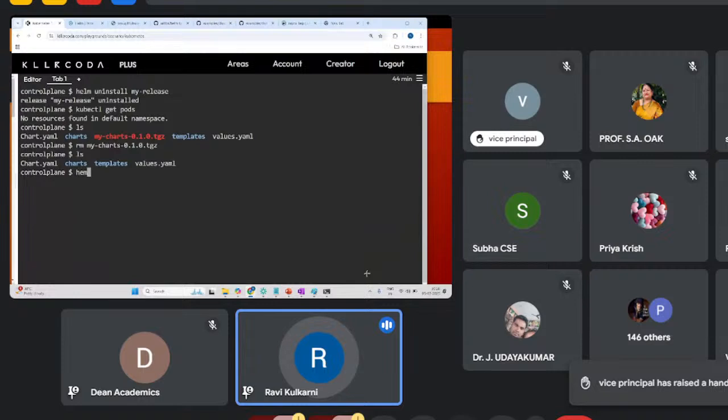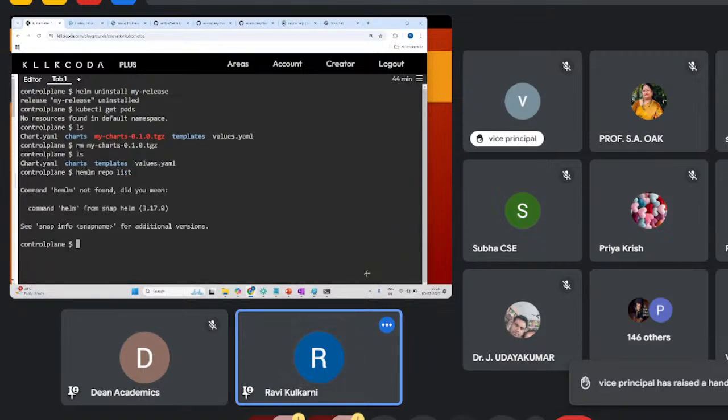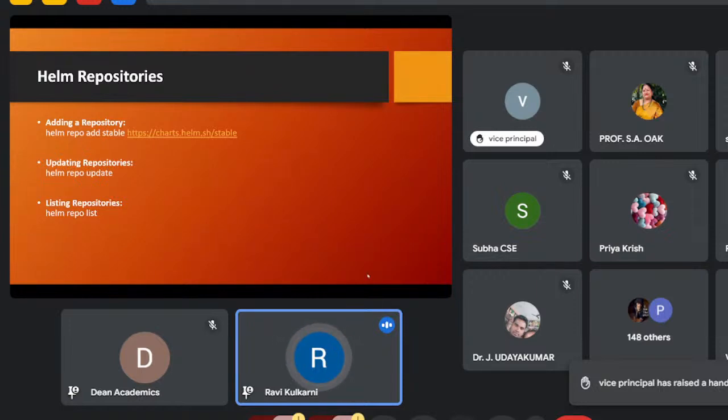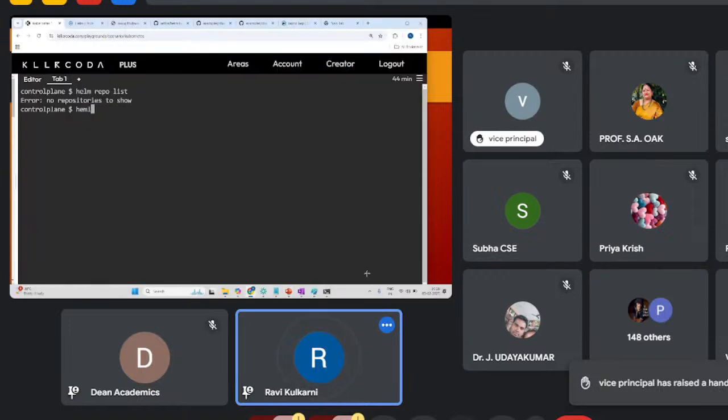Okay, so if I say helm repo list, sorry, my bad. Clear it out. helm repo list. If I put it, I don't have any repositories to show. Let's go ahead and let's add something. helm repo add stable. Okay. Let's do that only. What is going to happen? So it is going to ask me the URL. Okay. Let me give some URL.